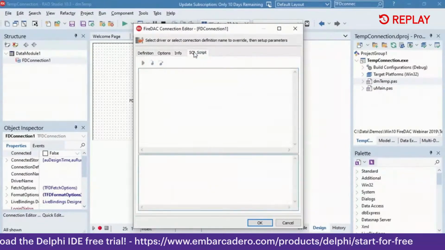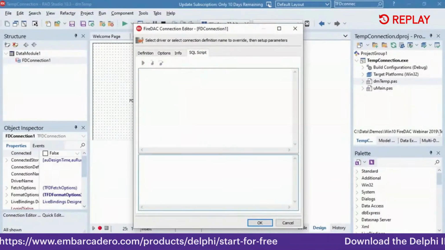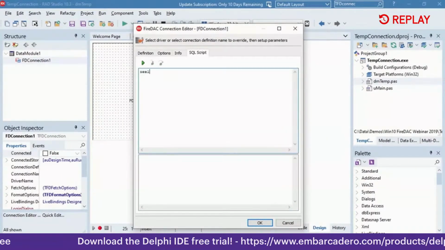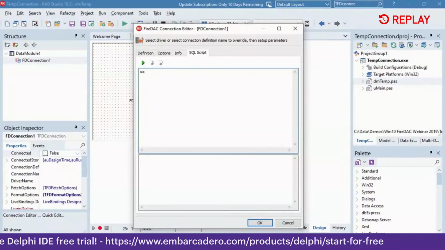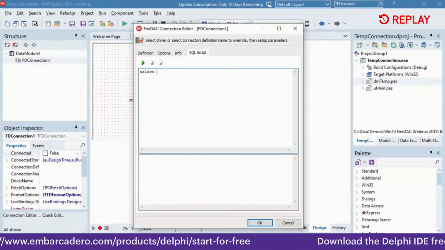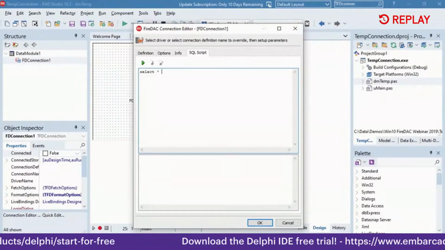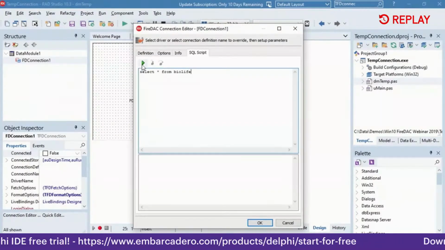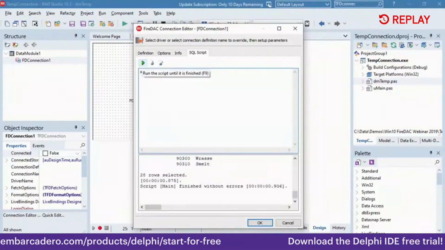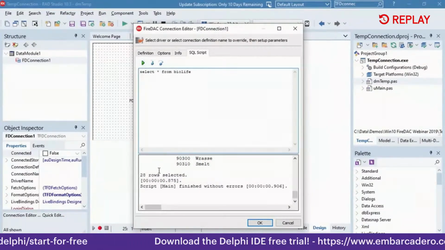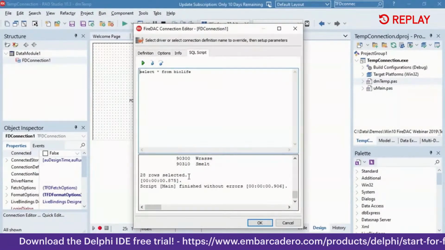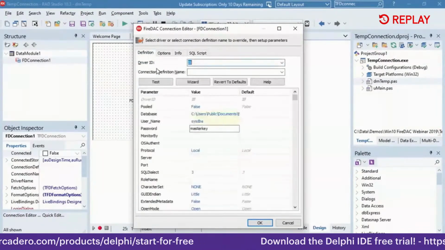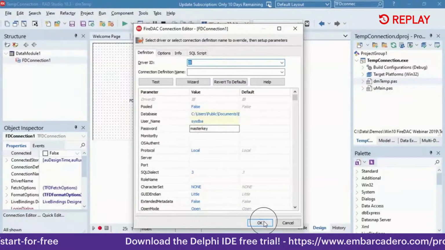There's also a SQL script tab here, and in here you can write in some test SQL or whatever you want. So just to make sure that I have everything hooked up correctly, I could go ahead and select all from BioLife and hit the green play button here. That's going to send the SQL, and as you see, I got 28 rows selected. So this is all good, and I am pleased with the settings that I've put on this connection here, and I'm going to hit OK.